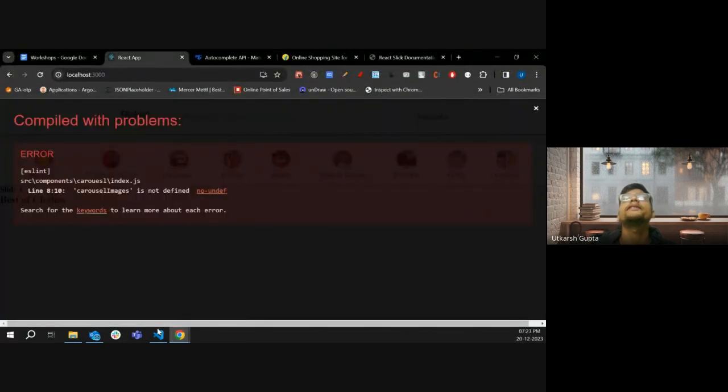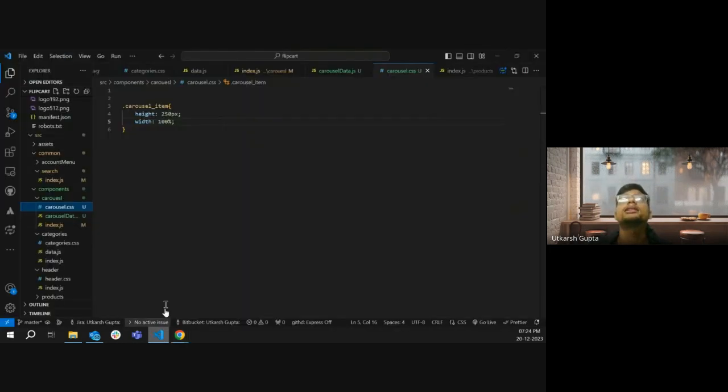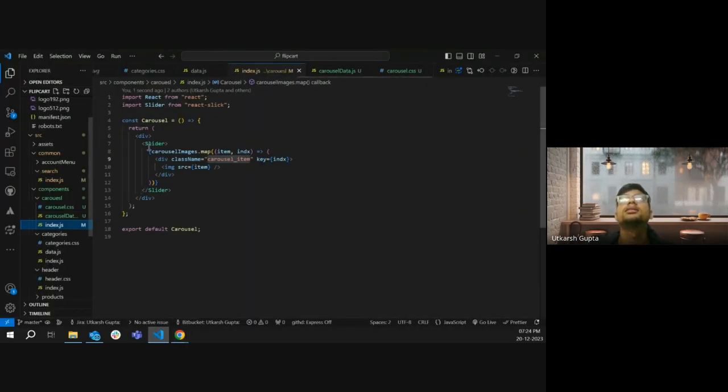Carousel image is not defined. How can I solve this problem, guys? You can see I'm getting this error in src components carousel index.js, at line number 8. And what is the error? The carousel images variable is not defined. So let's see why I'm getting this error. It says this variable is undefined here.